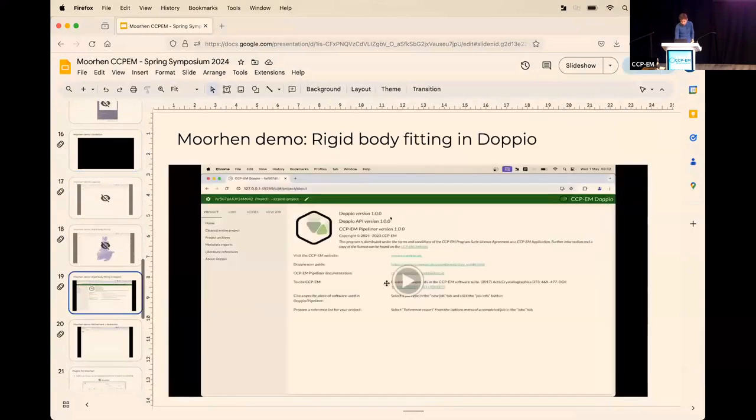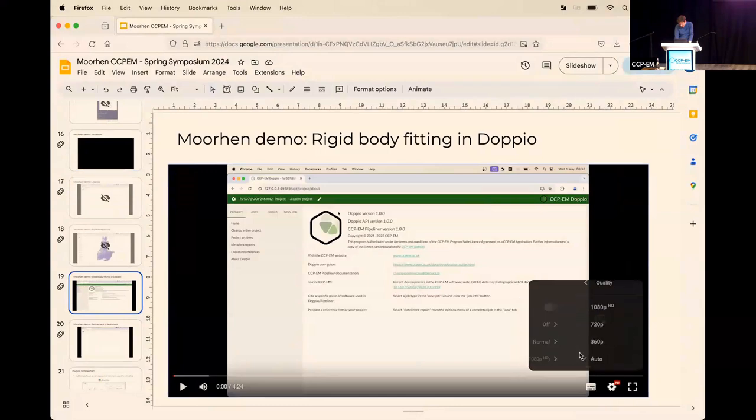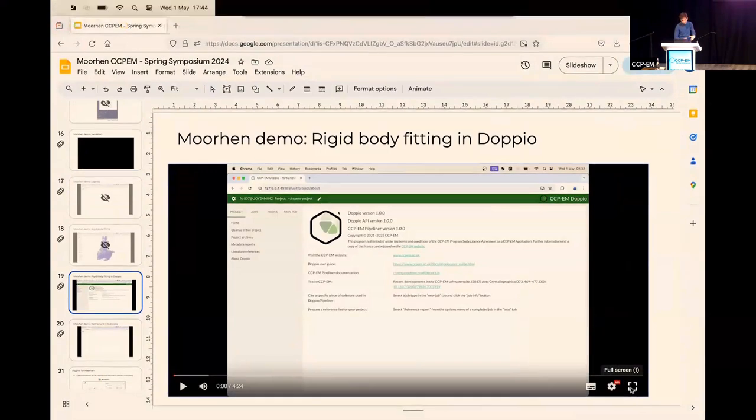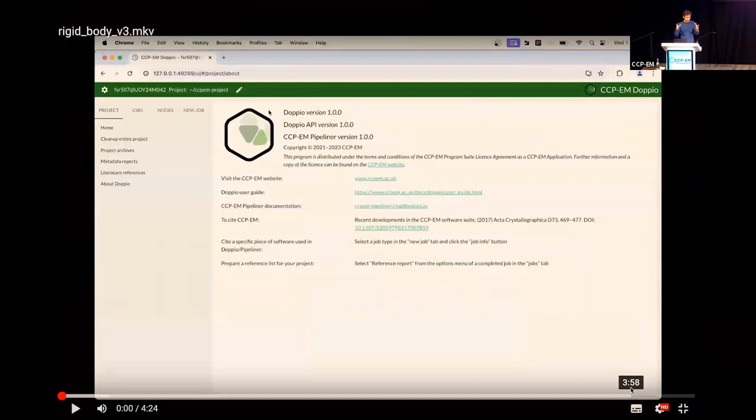Obviously that's the kind of work that you can do in Moorhen at the small level, so looking at the small details. But you can also look at the big details, right? So at the big level. So this is Moorhen running in Doppio, which has been released today. So Moorhen is in Doppio 1.